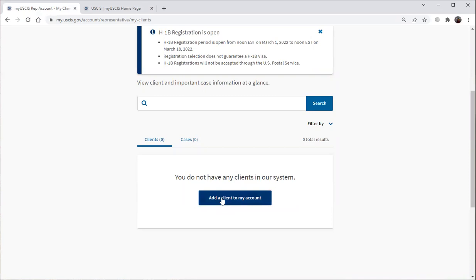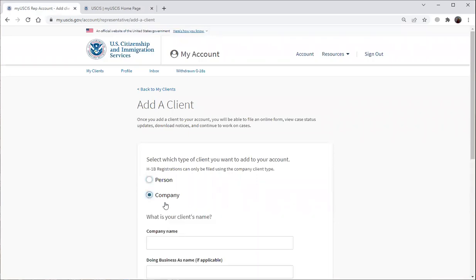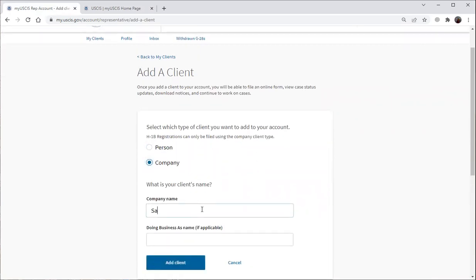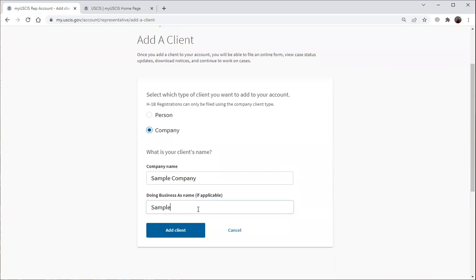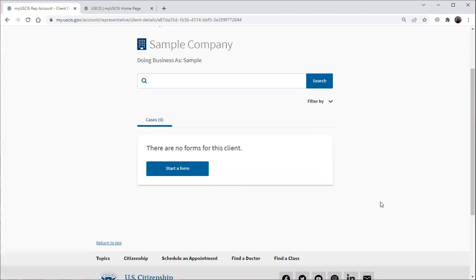Let's say a company approaches you and you want to add them to your account in order to enter the beneficiaries into the lottery registration. You click Add a client to my account. Remember, the client for H-1B purposes is always the company. You add the name of the company. If there is a DBA, you add the DBA as well. Add client. Now the client is added to your account as sample company, but there are no forms yet. So you start a form.